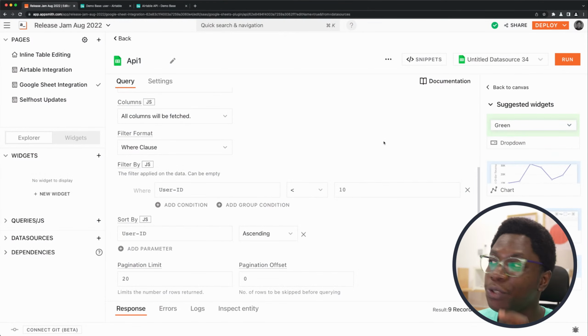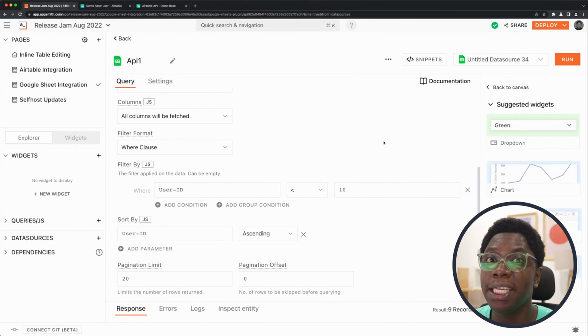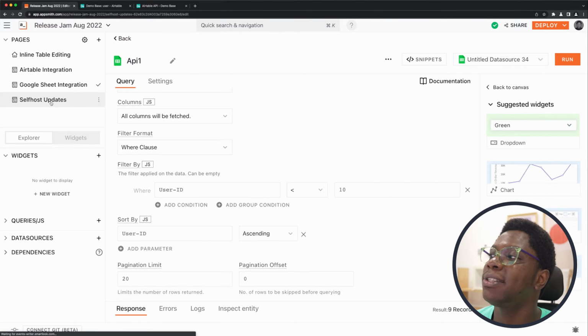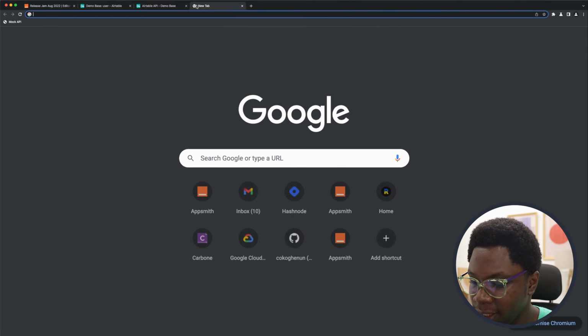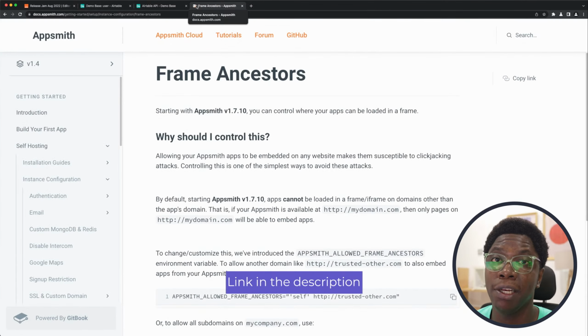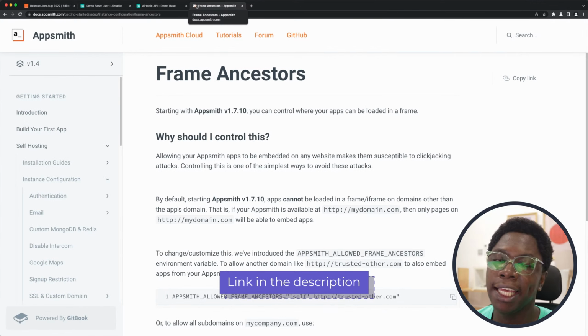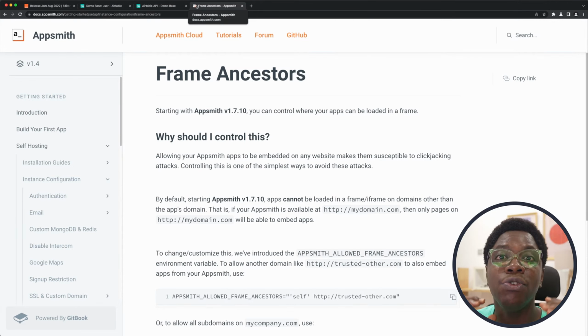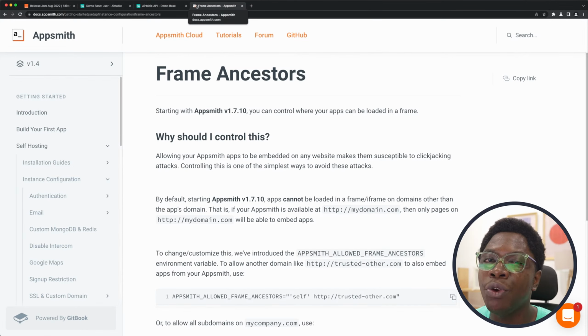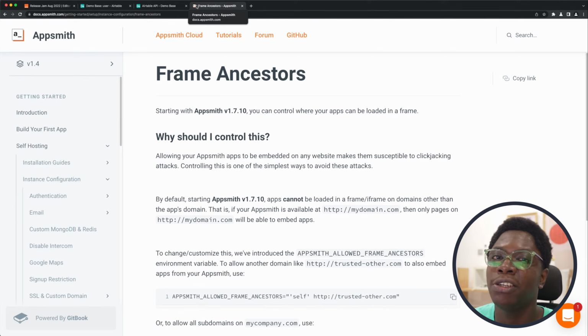Now, the last features we'll be taking a look at are updates we've made to the self-hosted instances. So let's switch over to the self-hosted tab. And the first I'd like to show you is an update we've made to make your instances more secure. So I'm just going to open this up in the docs. I'm going to be leaving a link below to this page in the docs in case you love to find out more. But this is a security feature that gives you better control over where you want your self-hosted AppSmith applications to be embedded, and it's called Frame Ancestors.